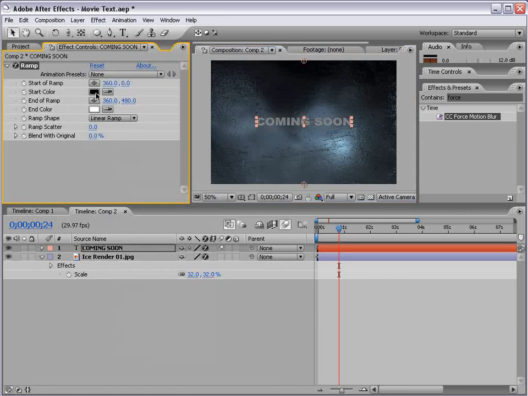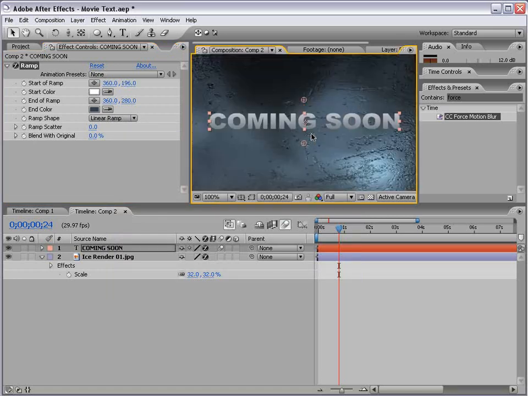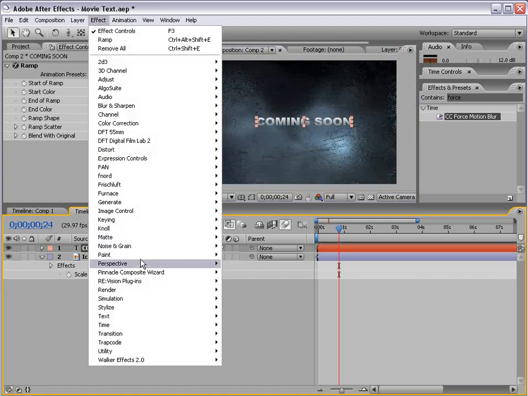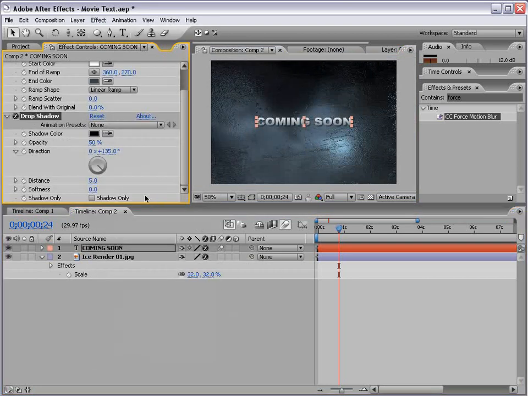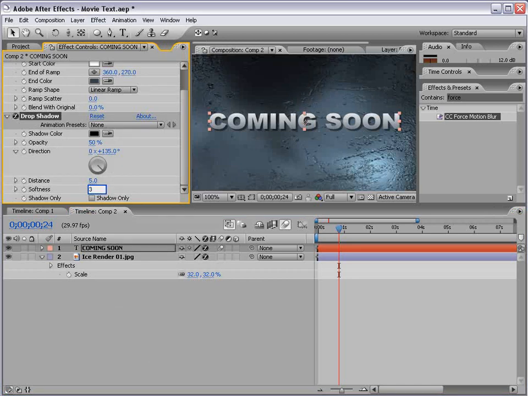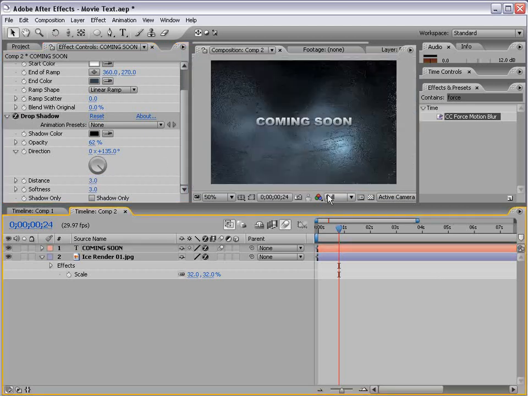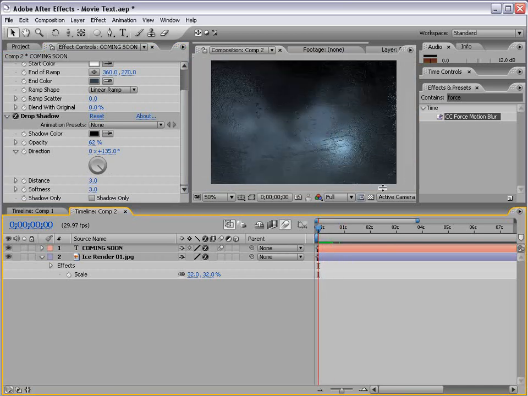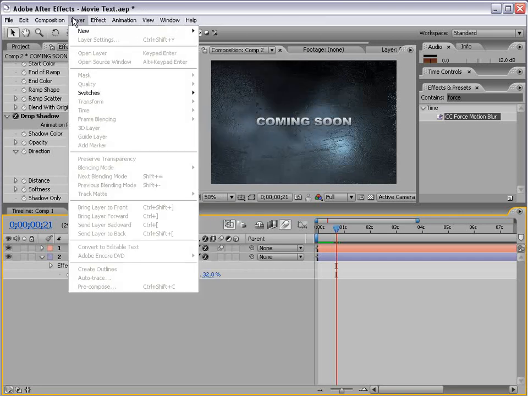Where'd it go? And we'll change it from white to a blue color and bring the top and bottom in so we have a nice gradient. I'm going to choose Effect, Perspective, Drop Shadow. And we'll set the softness to 3 and the distance to 2 or 3, and just bring the opacity up. Coming soon. Let's check it out. Looks good. Let's create a new black solid.